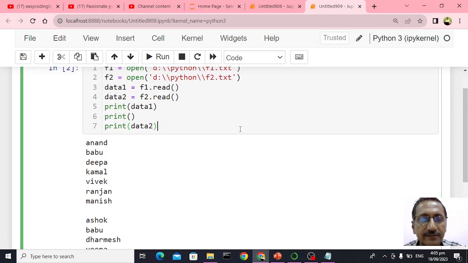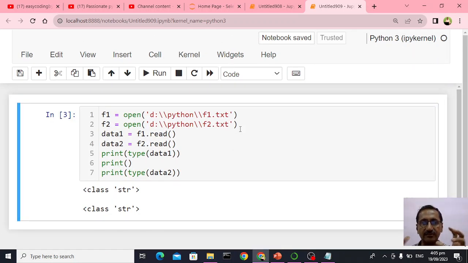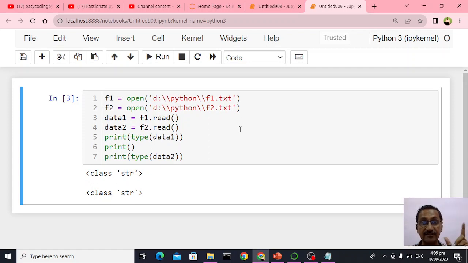But the problem is the data which we received. Let us see what the type of data is. I'll check the type of data 1 and the type of data 2. Both are strings actually. The entire file contents are read as a single string. That will not solve our problem. We need to split them.